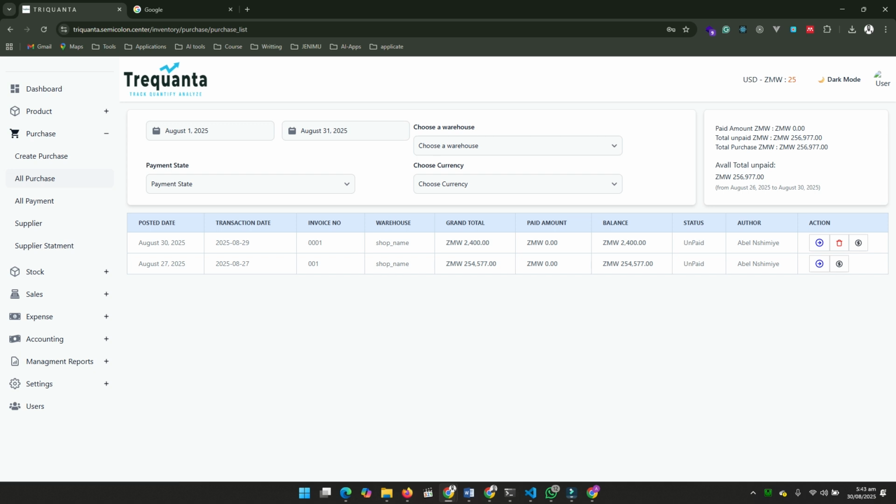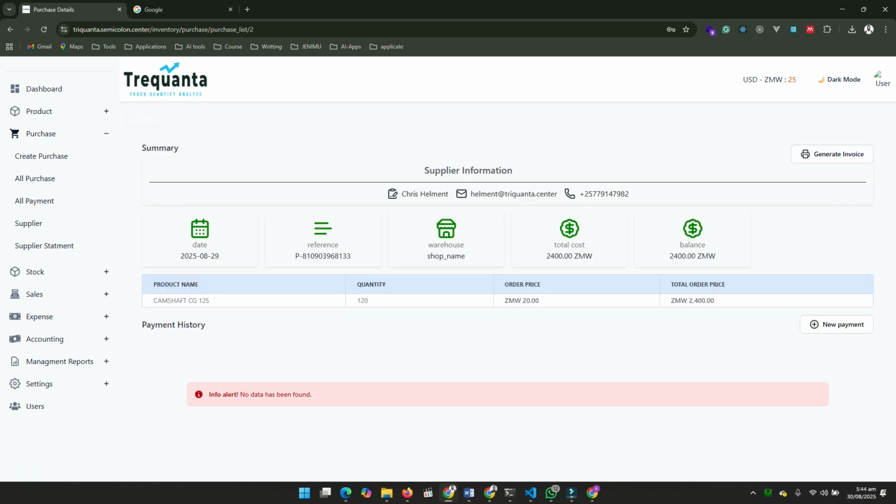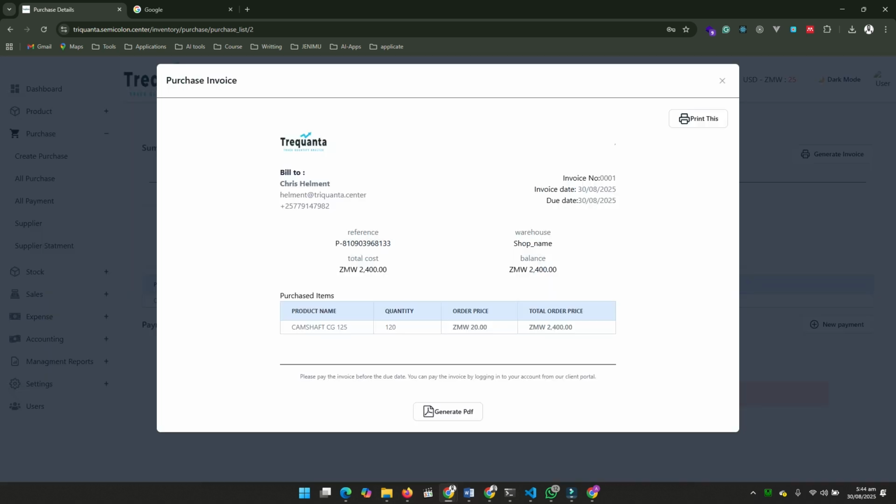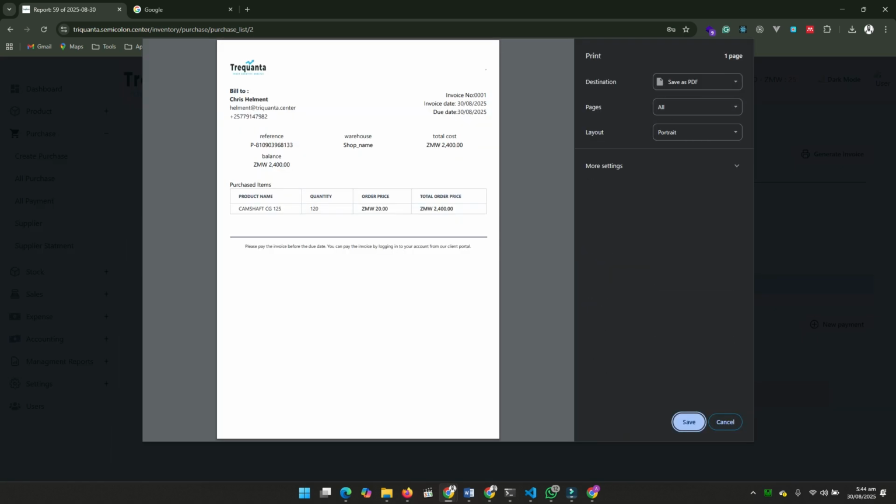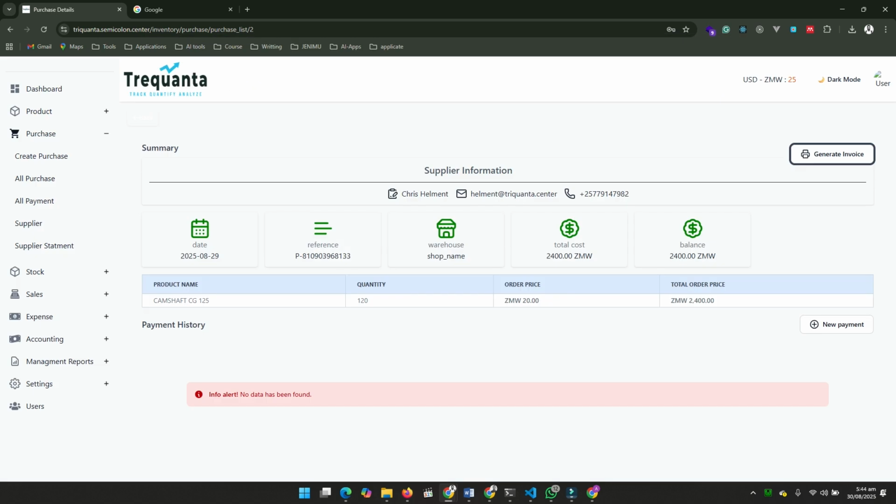And as you see, the invoice is unpaid. We have the details of the invoice which are here, and you can print it. Yeah, you can still print it.